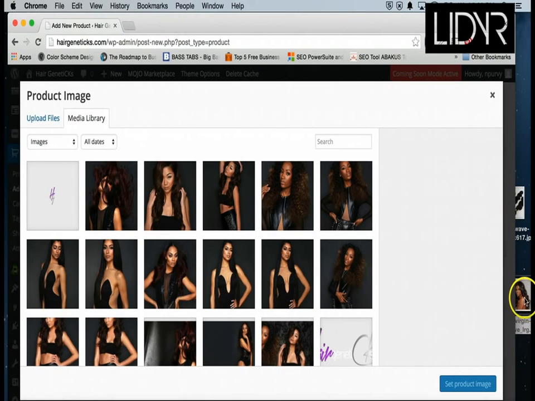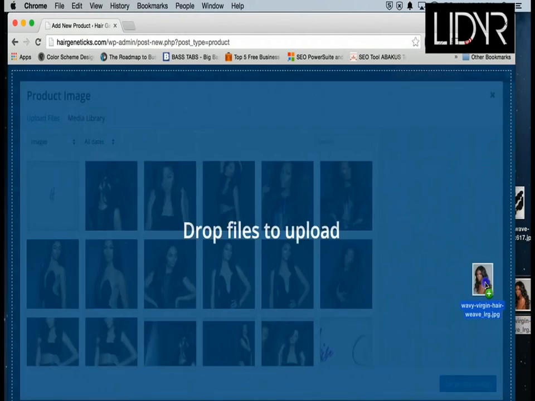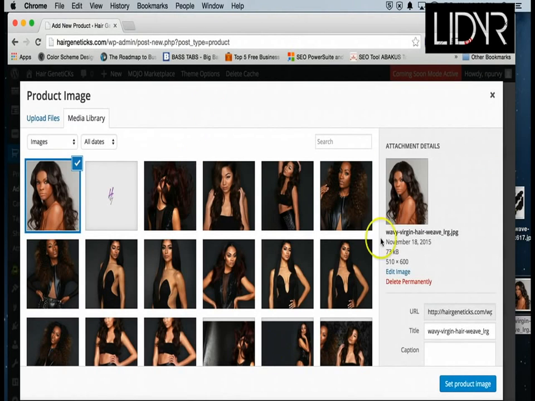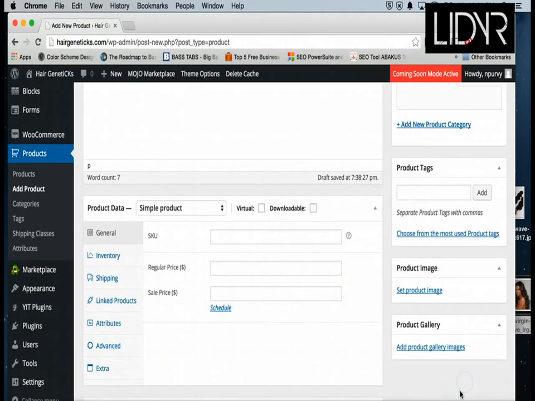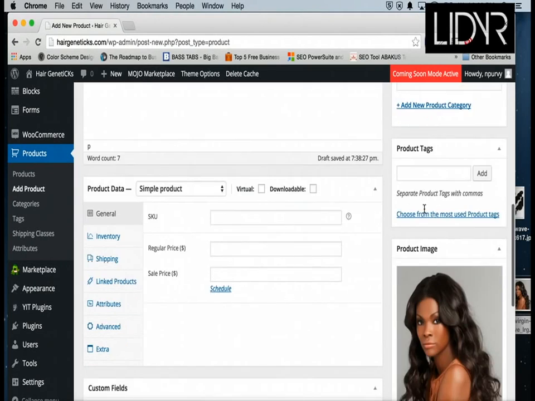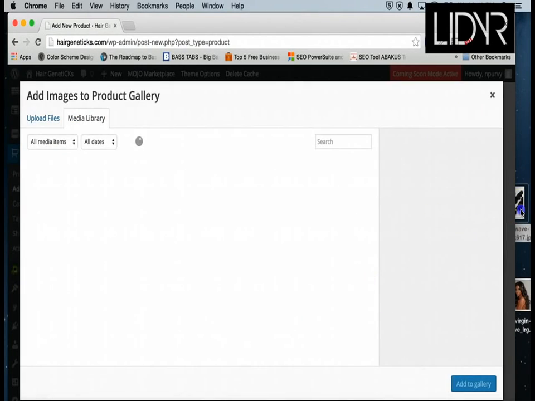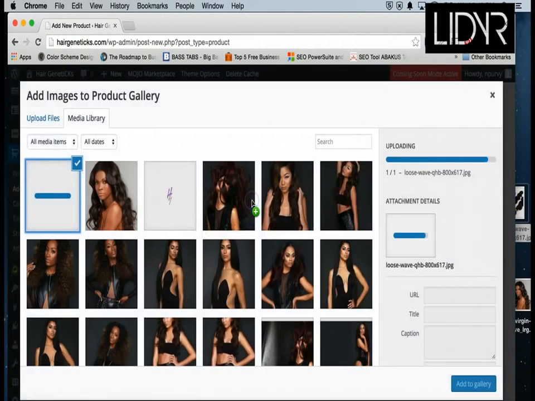So the first image I have here saved to my desktop, and I'm just going to drag it over, and we're going to make this the featured image. So as it's uploading, there it is, hit set product image. And then we're going to scroll down to, we're going to add a supporting image. And then we can add this other picture that I had added to my desktop.